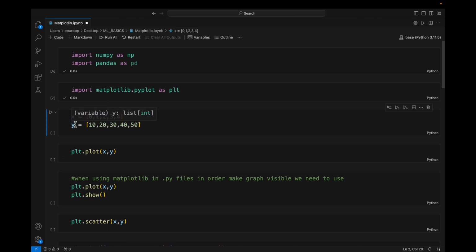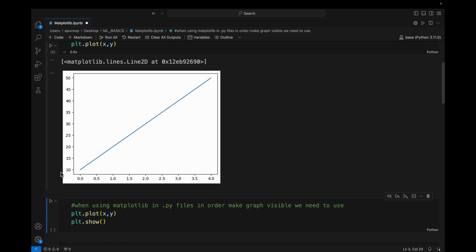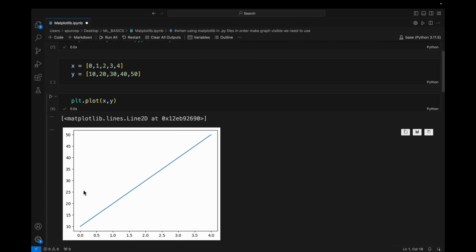If you observe over here, in x I am taking 0, 1, 2, 3, 4, and in y I am taking 10, 20, 30, 40, and 50. Let's see how I am plotting these two values. It's really simple: plt.plot(x, y). If we give it like this, it will plot it. Here on the x-axis we have x, and on the y-axis we have y. For 0 it is giving us the value 10, similarly for 1 it gives 20, and for 2 it gives 30. Like that, this line will come.